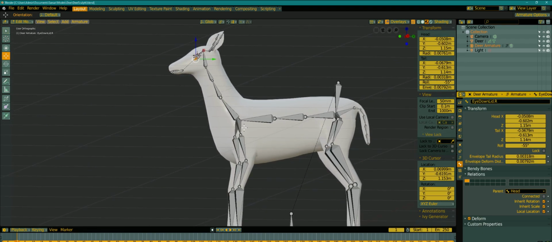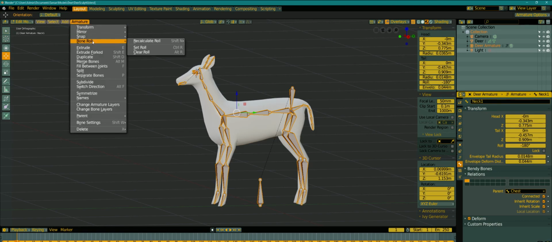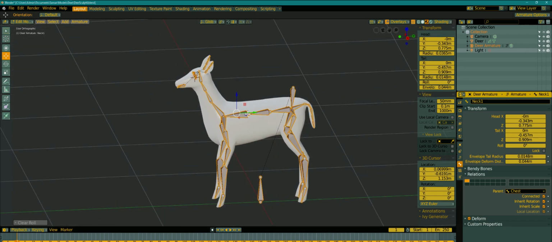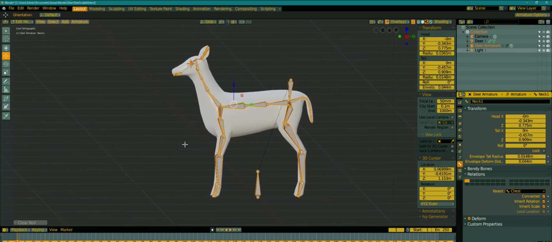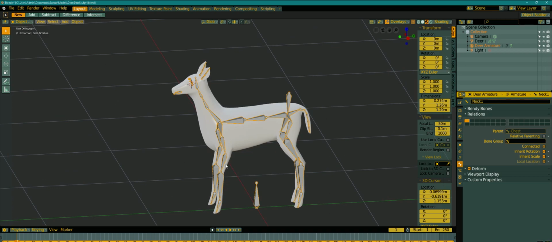So we're in edit mode on the rig, and one of the first things I want to do is hit A or tap A twice, and then go to bone roll, and clear all my rolls. Clear your rolls. So now we have everything kind of set up to rig. So let's go out of edit, and then we're going to select the mesh and then the rig. So the rig's in object mode now.